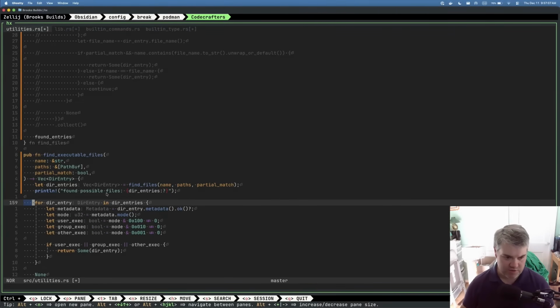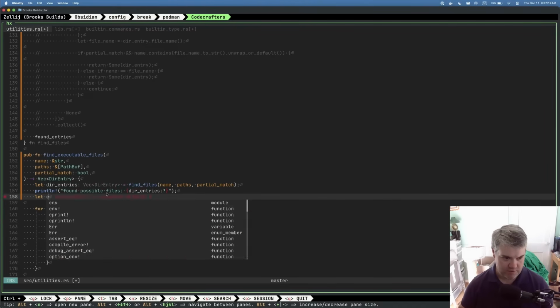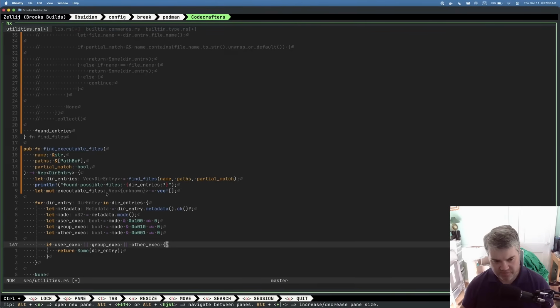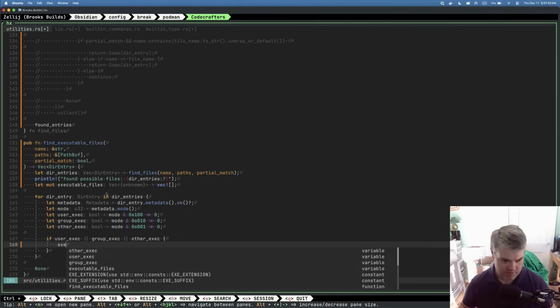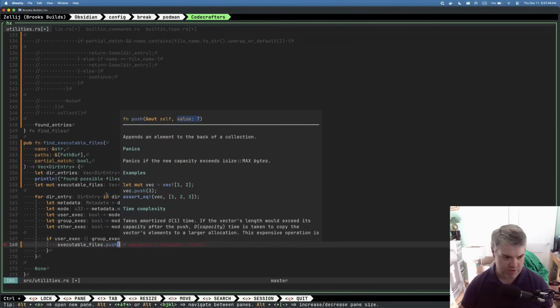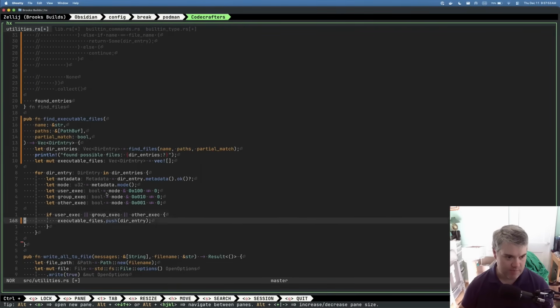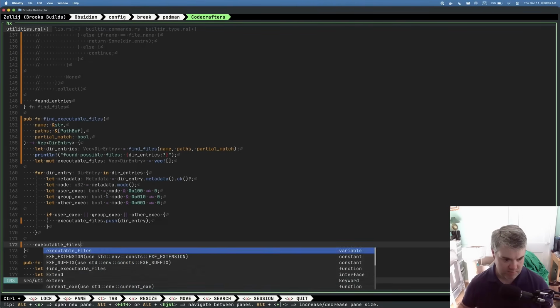Okay, so I have for dir entry in dir entries. We get the metadata for each one, which means I need let executable files, an empty vector, and we're going to push them in. So mode that, do all these things. If it's executable in any way, we just executable files push the dir entry. At the very end here, instead of returning an option, we're returning a vector already, we return the executable files.